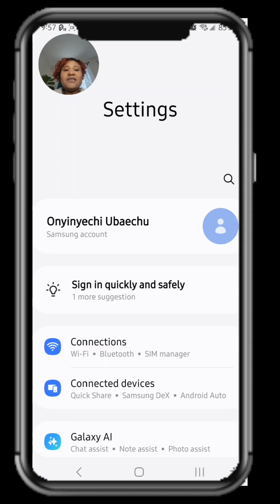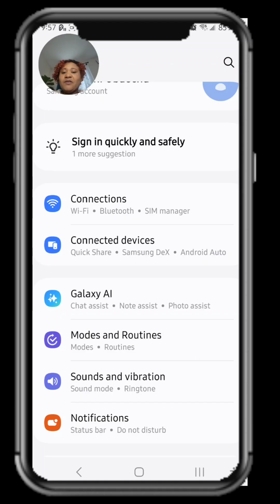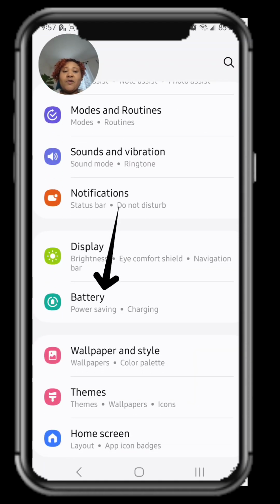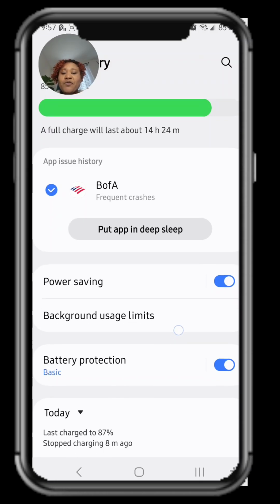On Samsung Galaxy phones like this phone, you scroll and tap battery, or some phones will say battery and device care, and then battery. For Tecno and Infinix users, it's usually just labeled battery under the main settings menu. On iPhones, same thing. You tap battery from the settings and you will see a graph and usage details right away. So if I tap on battery, now you see which apps are consuming your battery the most.